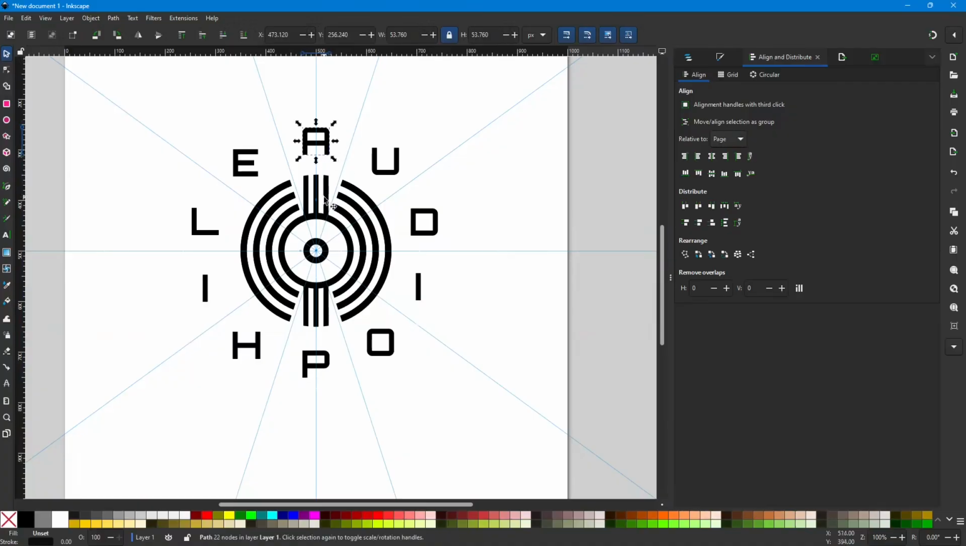Should have done that before. I did the vertical alignment, so now I'm going to have to do that again. Okay, so that's that. Which one do we want to use for the base? We'll use the E. We'll put the E where it looks like it's right in the middle.